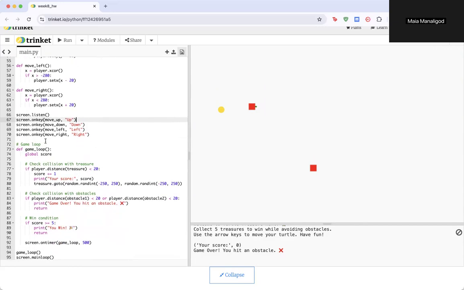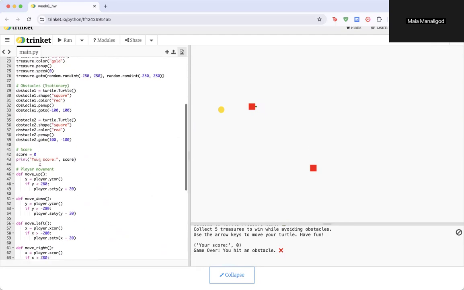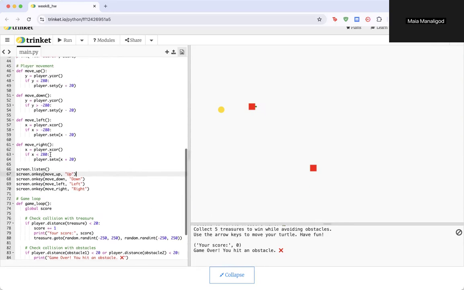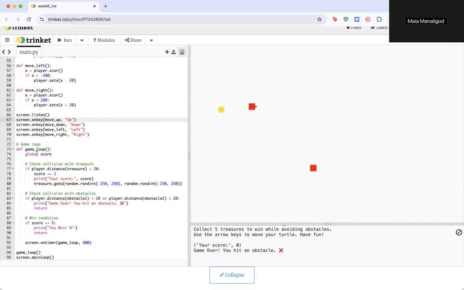So this next section is actually how the game is going to be implemented, like the actual gameplay. So we create a loop called game loop, and this is running all of the logic that occurs while the game is being played. So we want to be able to access the score variable that we defined up here. So we call global score, and global keyword just to make sure that that score is associated with the variable score that's already been defined outside of the function.